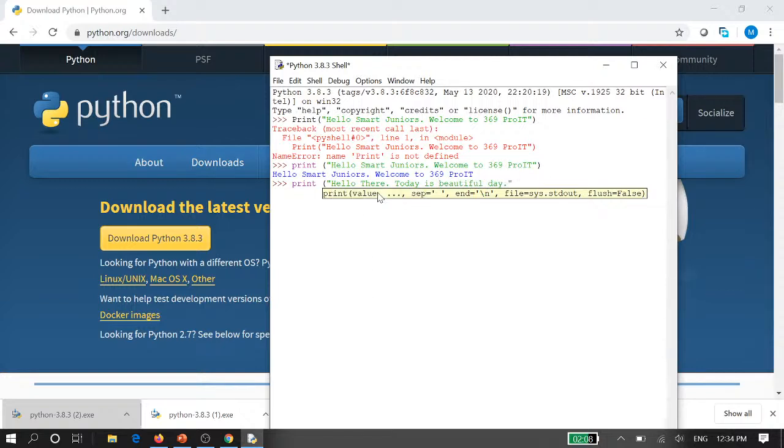And you can close it, yeah, and click on enter. As you can see, whatever was between these codes, it has given as an output.